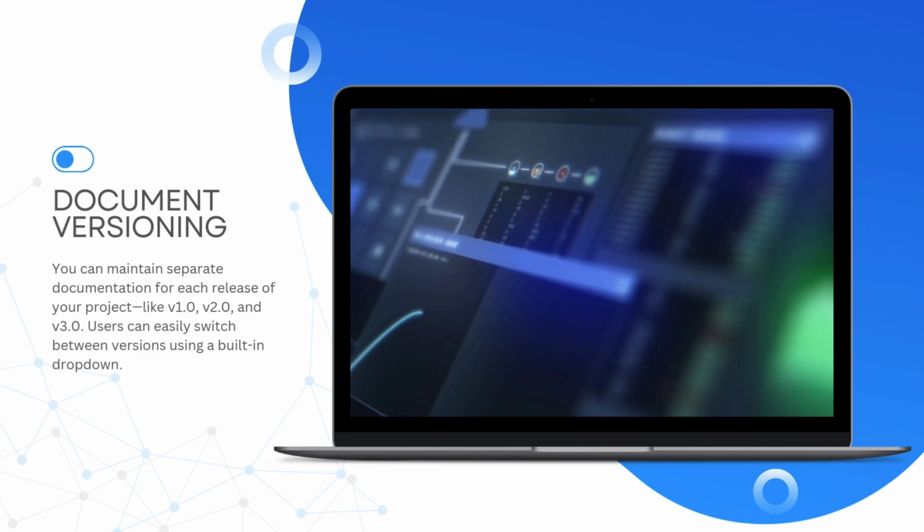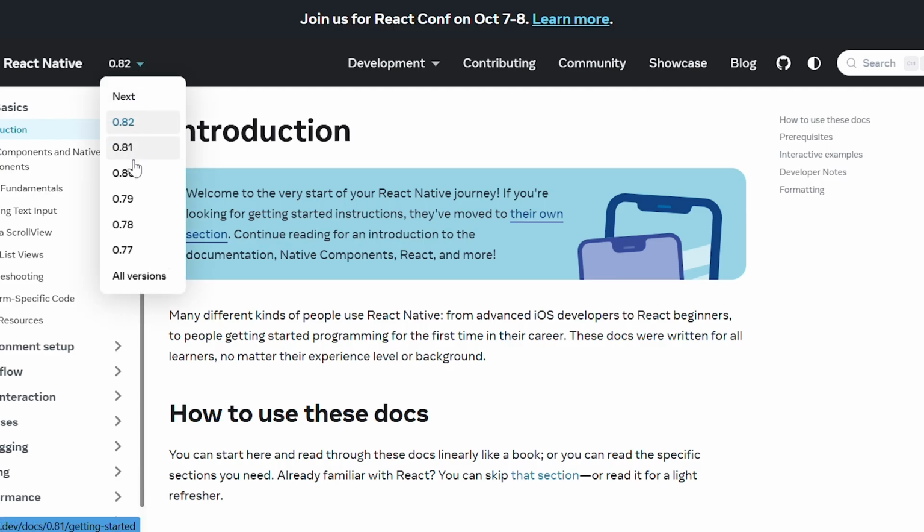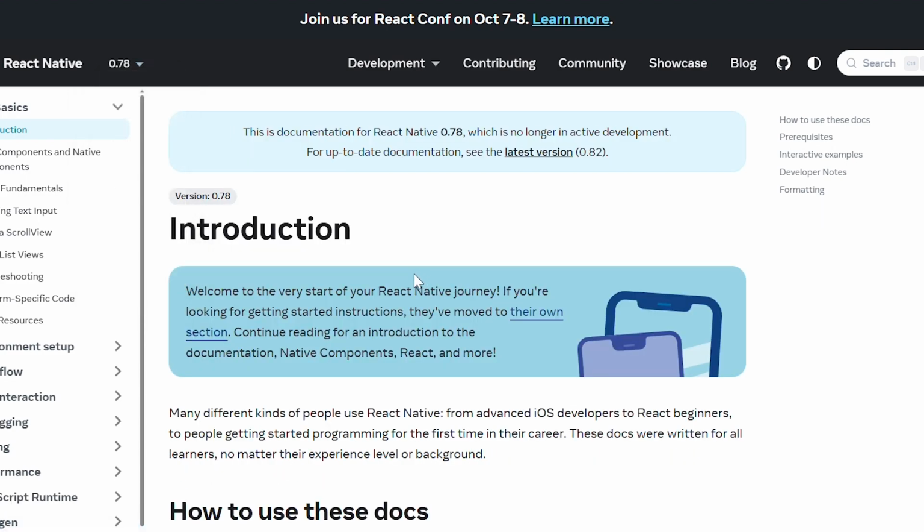Next feature is document versioning. Imagine your project has different releases like version 1.0, version 2.0 and version 3.0. Each version may have different features or updated instructions. Docusaurus lets you keep separate documentation for each release. So a user using version 1.0 can read the old documentation and someone using version 3.0 can read the latest documentation.